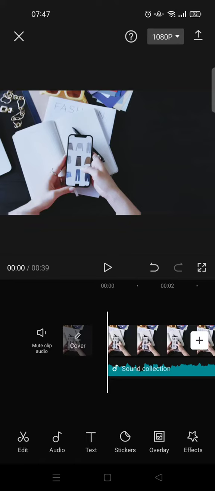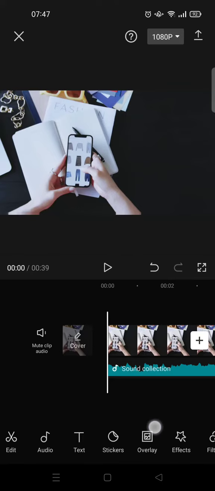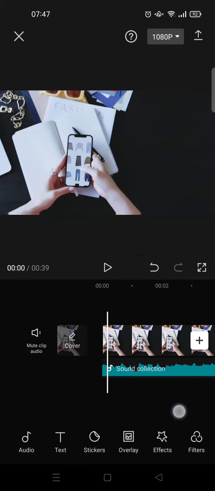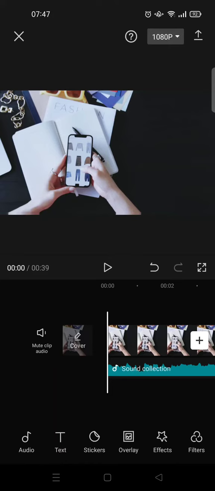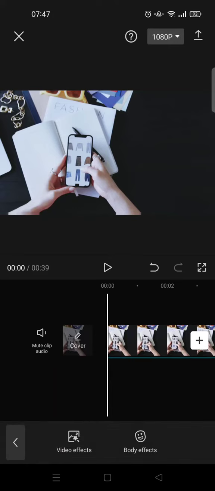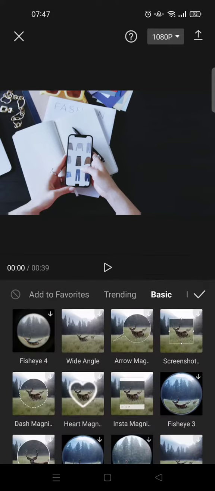On today's video, I'm going to show you how to make a video blurry on Capcut. So here is my video and I want to add some blurry effect on my video. And to do that, the first step that you need to do is go to the effects menu at the bottom toolbar, and then click on video effects.